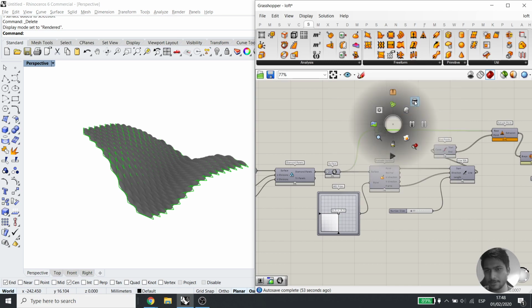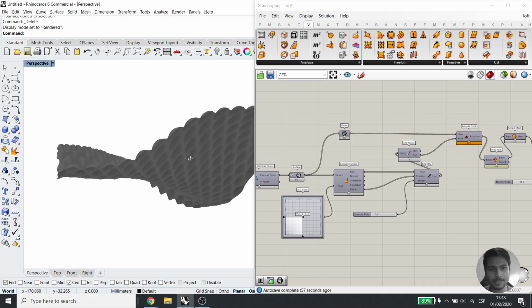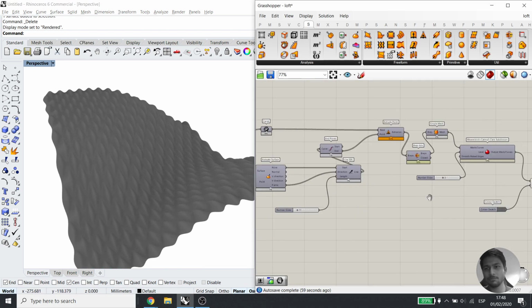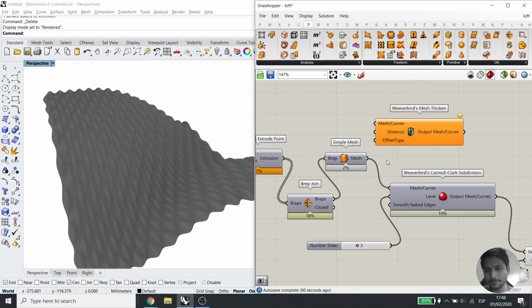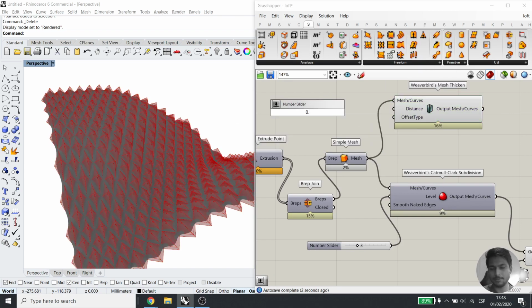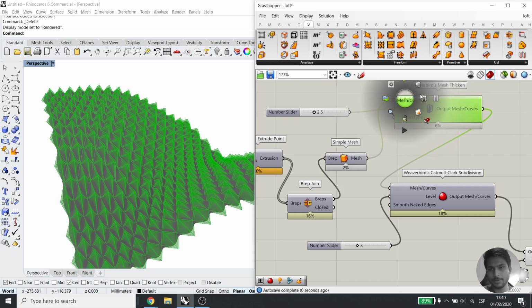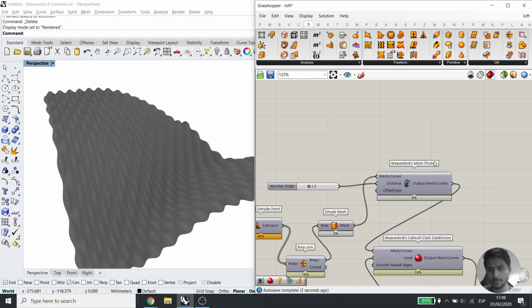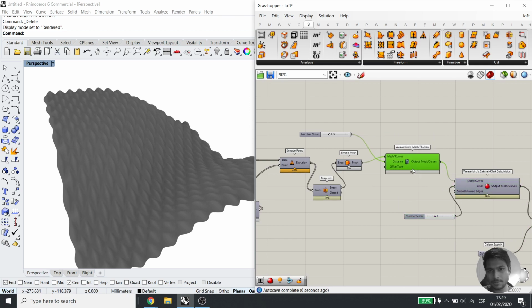Yeah, exactly. So for example, right now this is a simple mesh, and you cannot 3D print it, but if you thicken it by some distance, then you can 3D print it. So we have the simple mesh that we have.